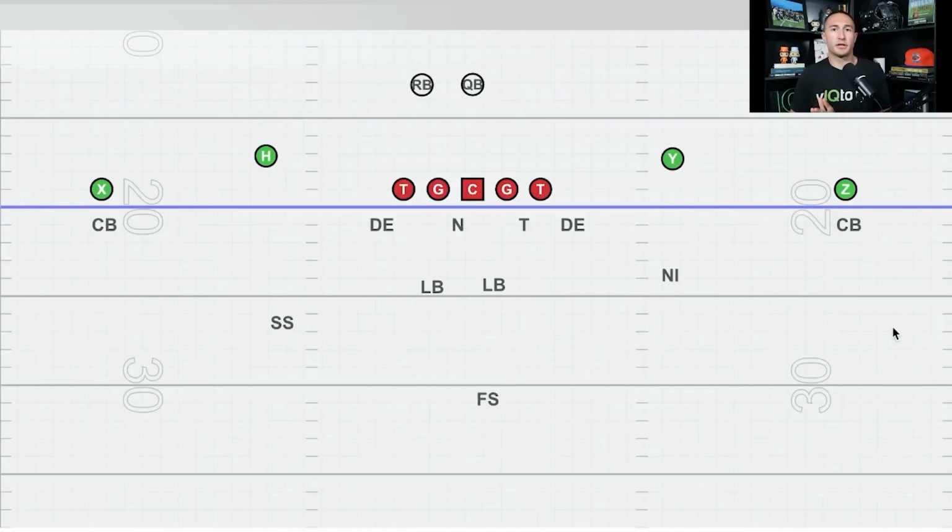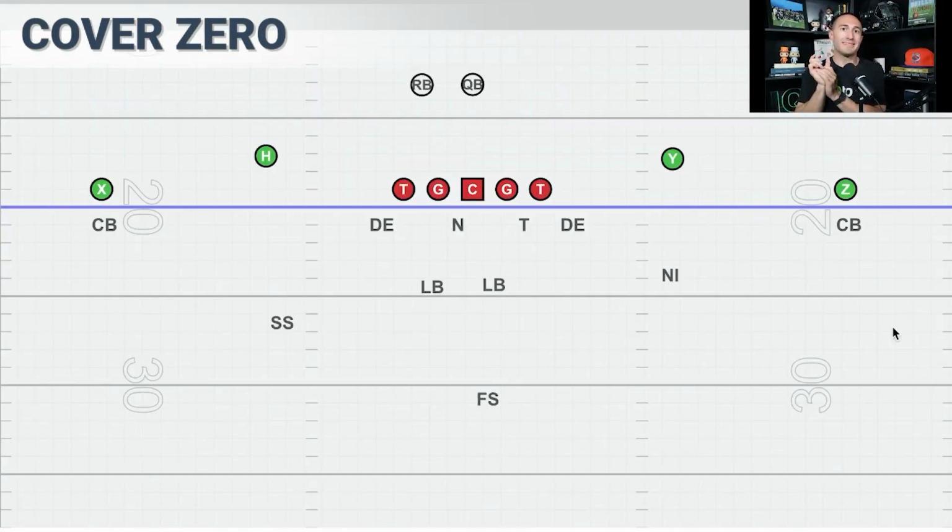Now, the first coverage that we're going to talk about is cover zero. And we always want to look at that last number in the coverage. That's how many deep defenders there's going to be. So for instance, cover zero means that there are zero deep defenders.